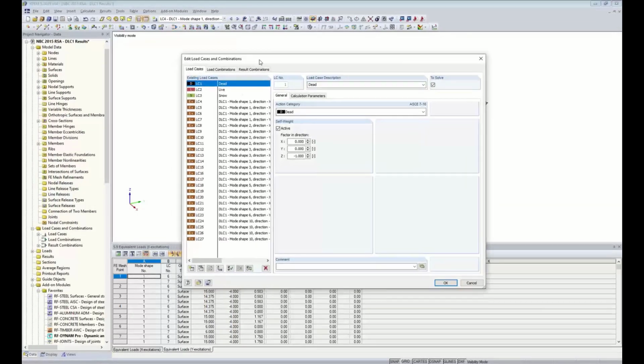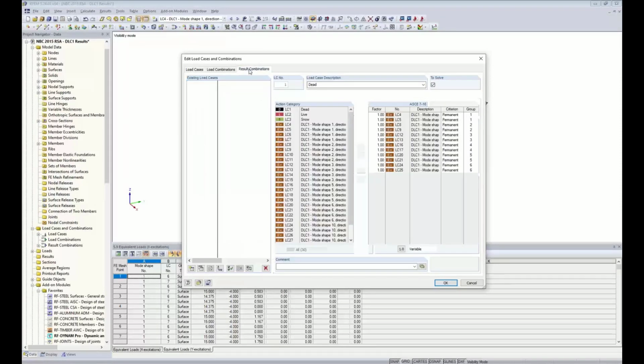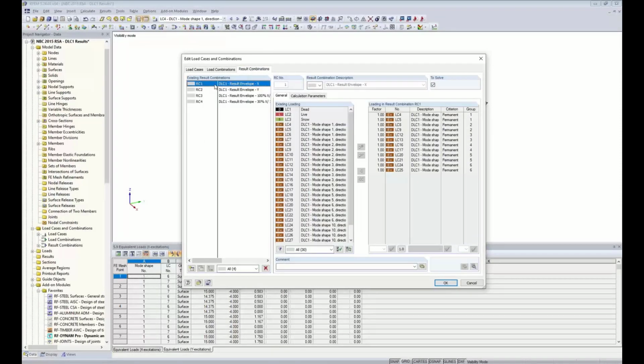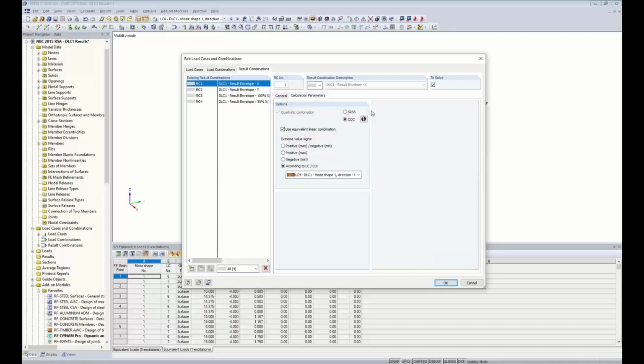Going back to our load cases and combinations, let's jump to our result combinations tab. You'll see here our first result combination is in the global X direction. When I take a look at which load cases are considered, these are all of my load cases that were exported out only in the X direction, considering our accidental torsion as well. Under the calculation parameters, we're seeing the CQC rule, because this is what we told the program within the add-on module, how we want to combine those modal responses. And furthermore, the program has automatically assigned the signage according to the dominant mode shape 1 here.